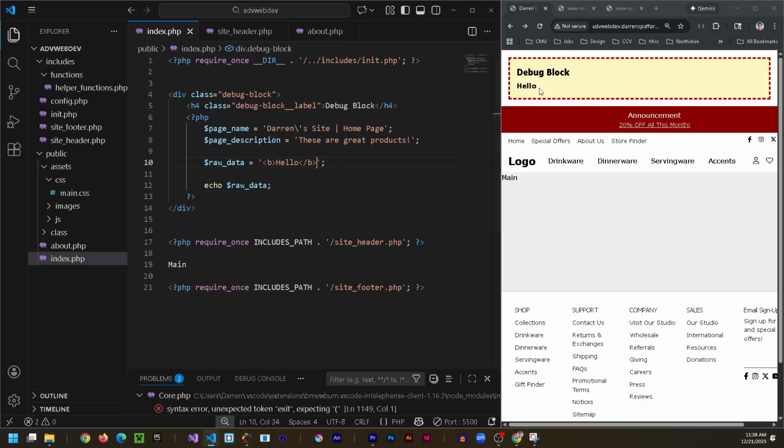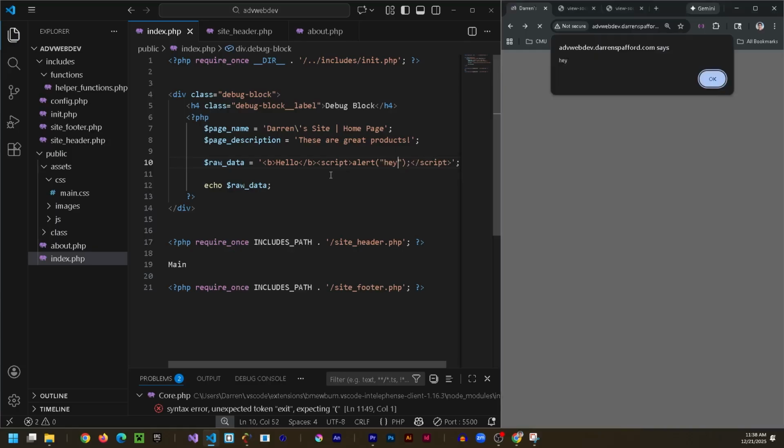Well, look what just happened. The text just became bold. The only way to do that is to edit the HTML of the page. So technically, I just edited the HTML of the page. So what happens if I put a script in here and I say alert? We'll do double quotes to avoid a conflict with the PHP quotes. And I just say alert hey and I refresh.